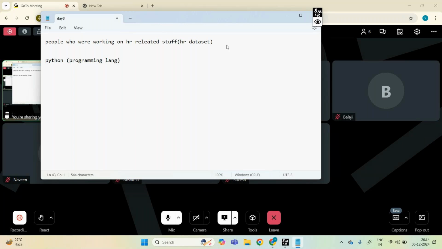Why only Python for analytics, data science, and AI? Because Python has n number of libraries.